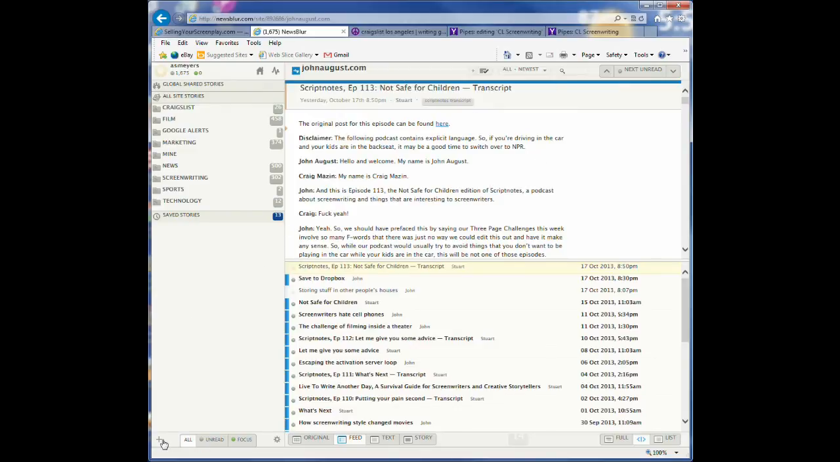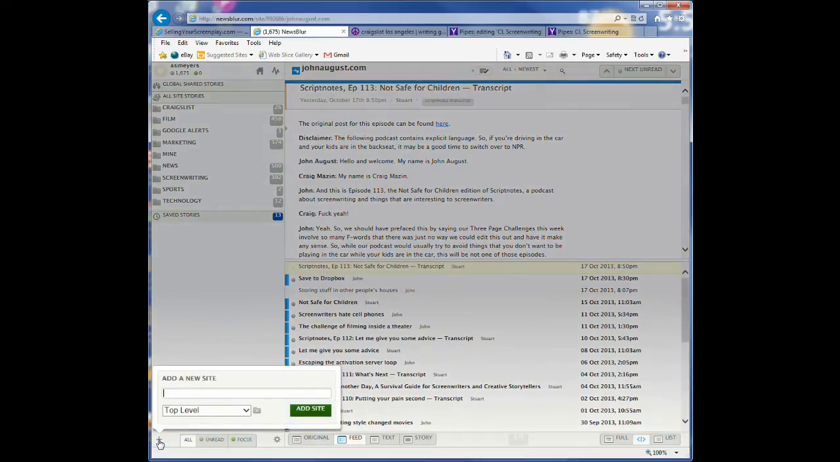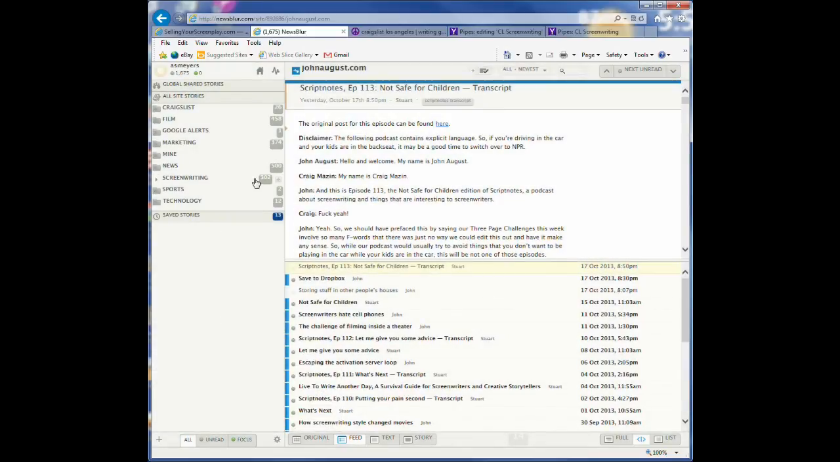But on NewsBlur, there's a little plus sign down here. You just click that, and it basically shows up. These are all the folders that I've created, so I would put it in the screenwriting, and then I just do paste, and there it is. That's that link that we just had. Craigslist, it finds it, and we just say add site, and we literally just click on add site, and then it shows up in our screenwriting folder.